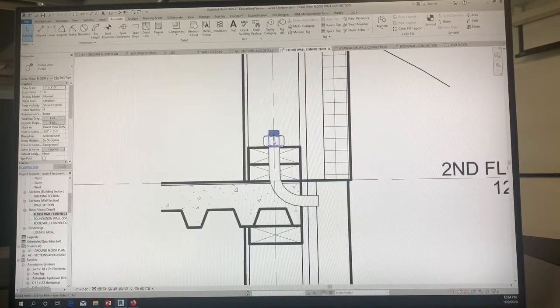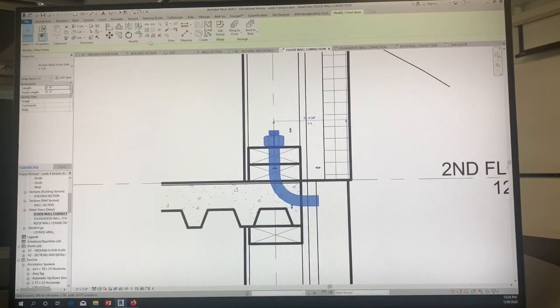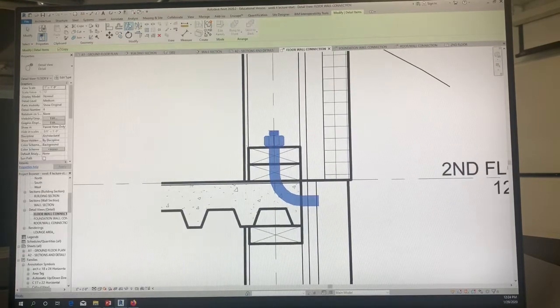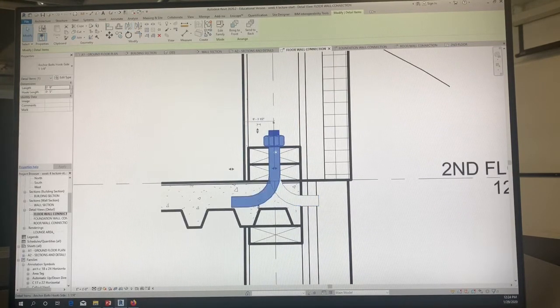Now I do want to mirror that. No problem. I'll select it, go to my modify panel. There's my mirror command, and I'm going to just choose an axis here. I'm going to use the mirror pick axis command, and then I'll just pick this center line. There's a center line right there that runs through that bolt. Pick it. There we go. Press escape. I can delete that original one now.